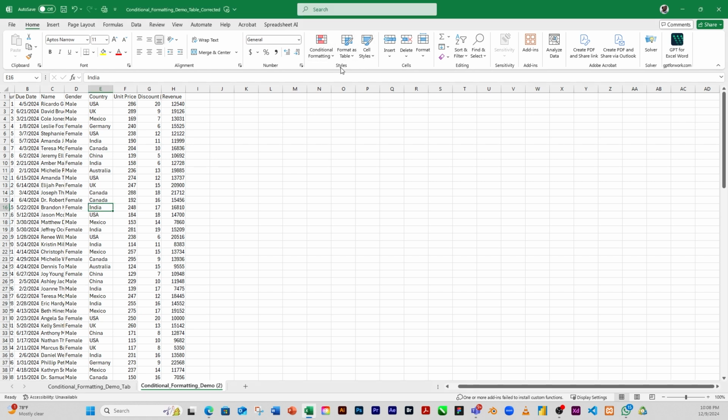It is very important in that it applies formatting such as colors, icons, and data bars to cells or ranges of cells based on specific conditions or rules. So it enables users to visually highlight important trends, important patterns, and important outliers in data, making it easier to analyze such data sets.